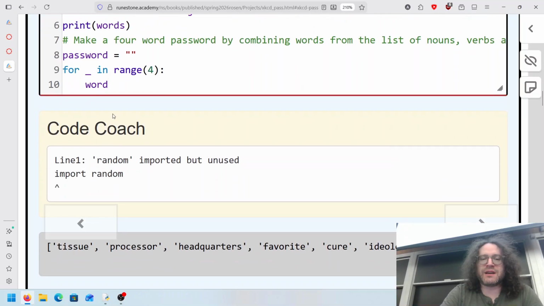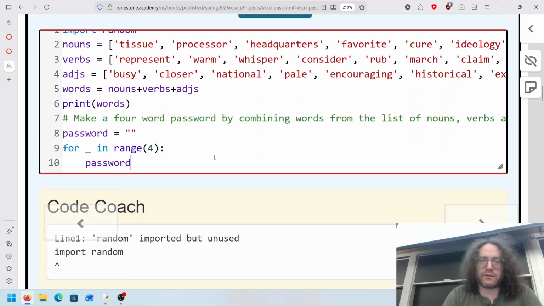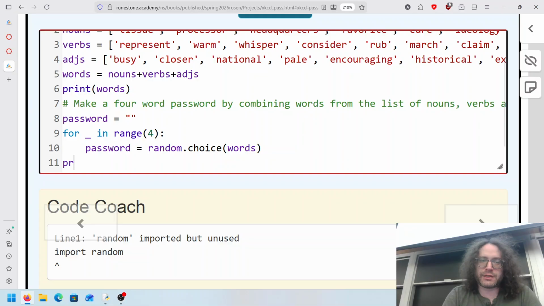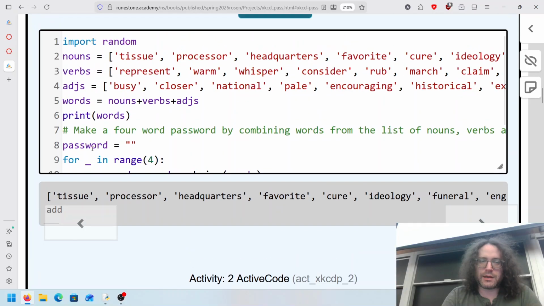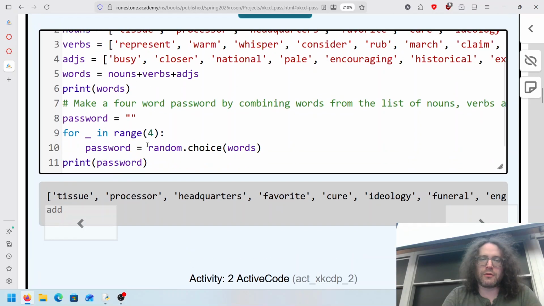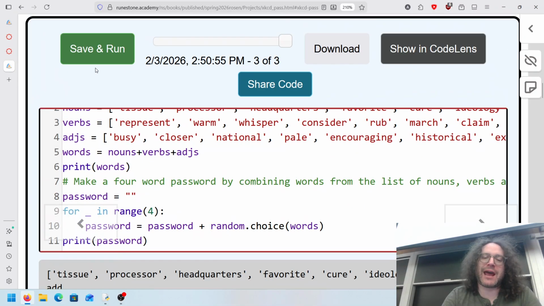And what we're going to do is use random. Password is equal to random.choice words. Print password. Run. Password plus. I kept resetting password rather than adding to what we had for password.